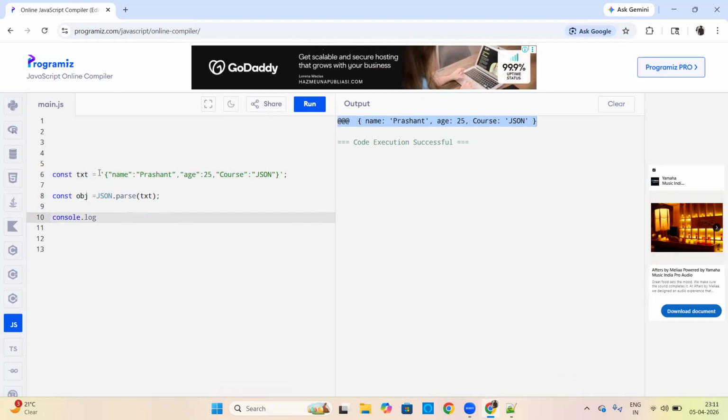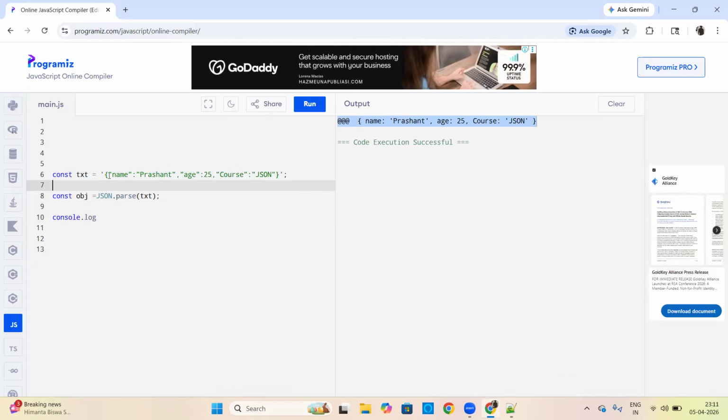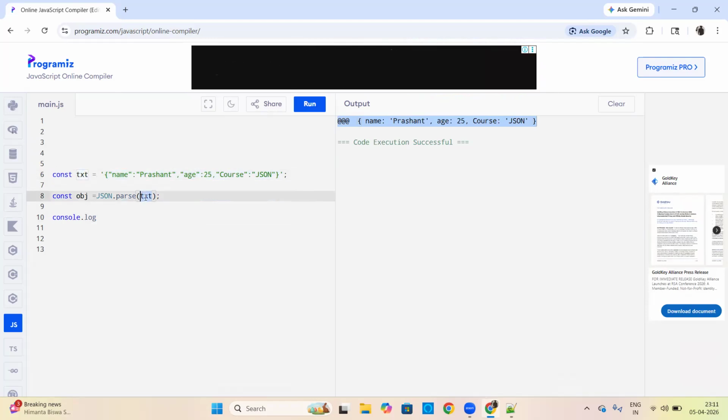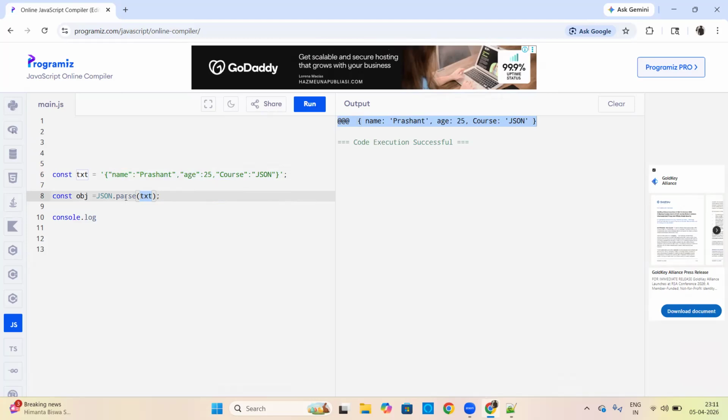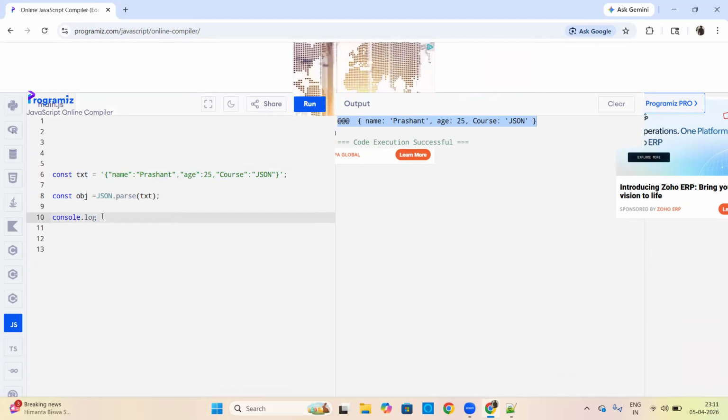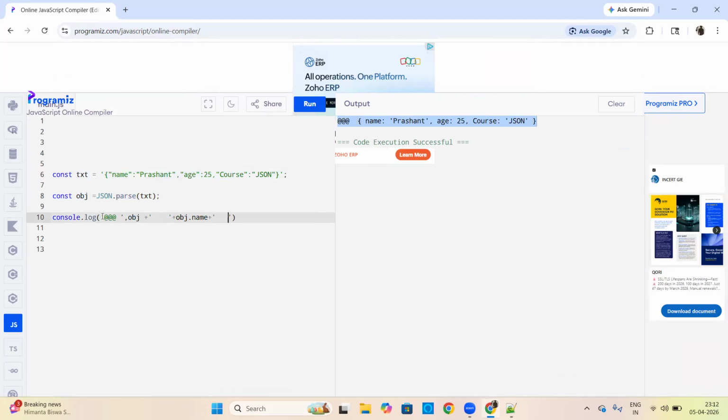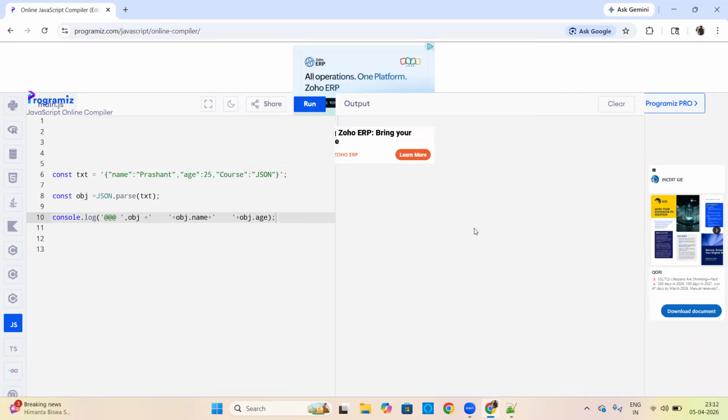What I have done here is that this text data, the JSON object in a text format, I have stored in the variable txt, and this txt variable I am putting as a parameter of the parse method, and the output I am storing in the obj variable. Okay. So this is the complete object.